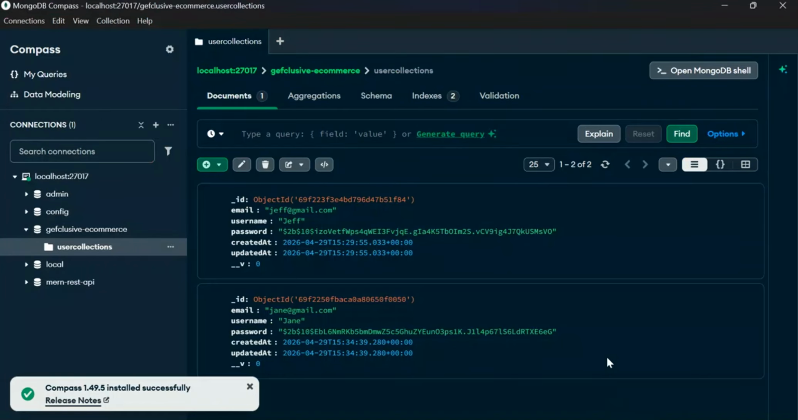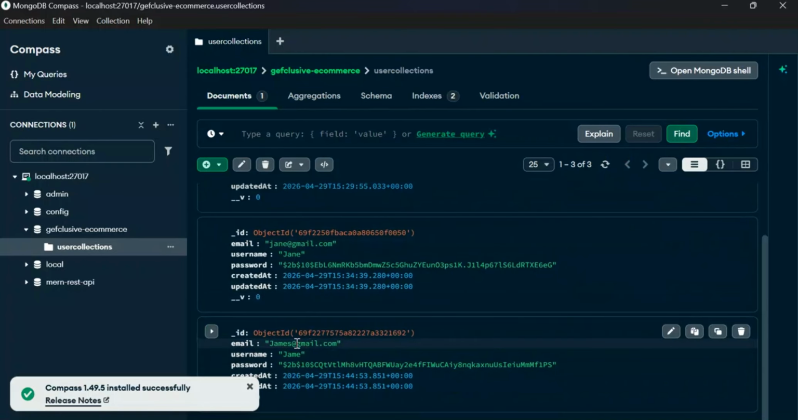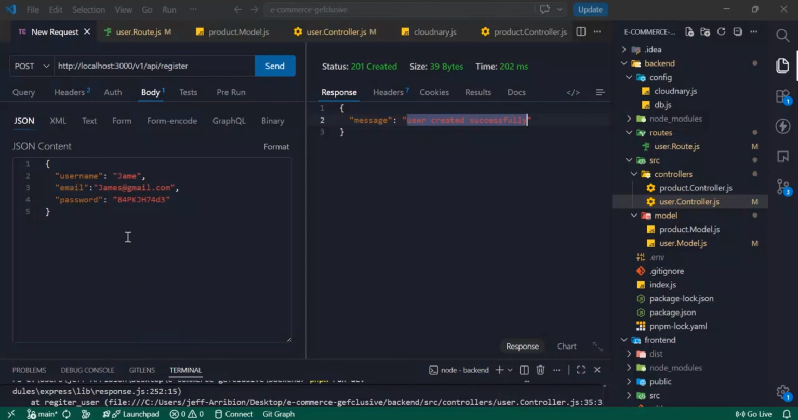If we go to the database and refresh our MongoDB Compass, we are getting the new email, that is james at gmail.com, then the name, then we are going to get a hashed password. So even the database administrator cannot log into your account because he can only see a hashed password. So that is how we use Express to log in or to register a user.